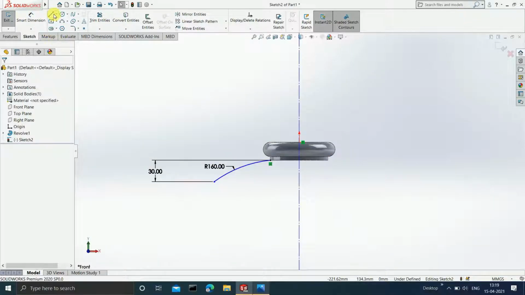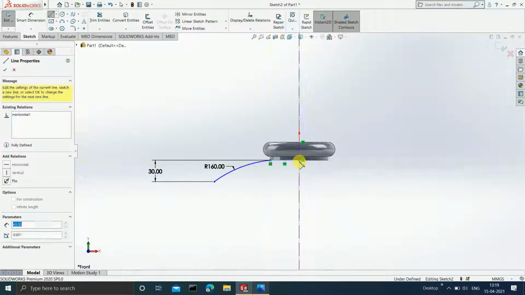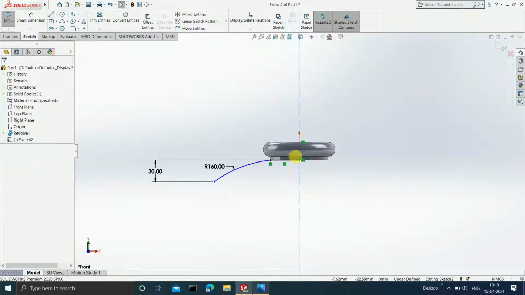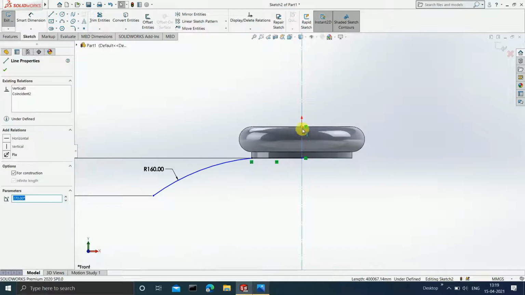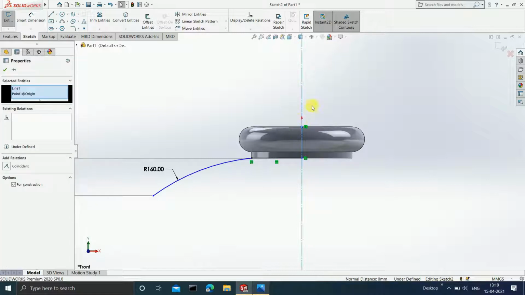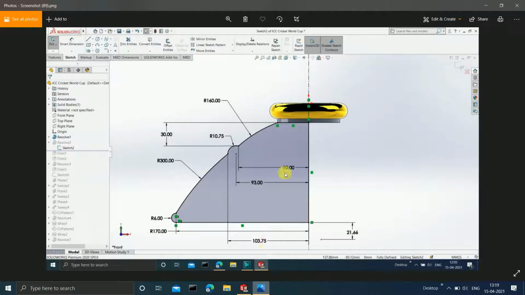Let us draw a horizontal line from this particular point and intersecting with this vertical center line. Okay, done. Now make sure that this is always coinciding with this particular origin. So select both of them and then define the relation as coincident.